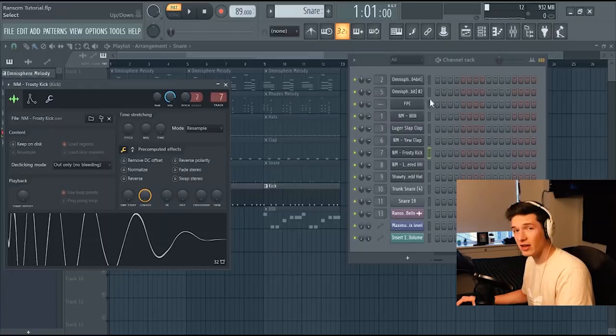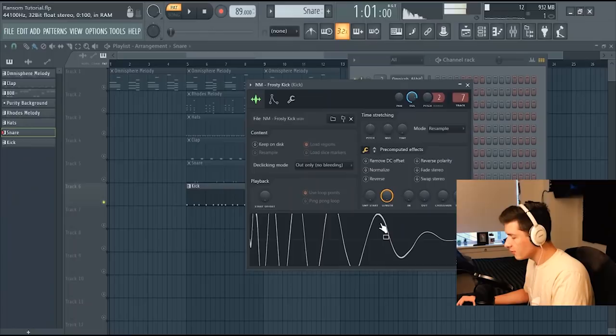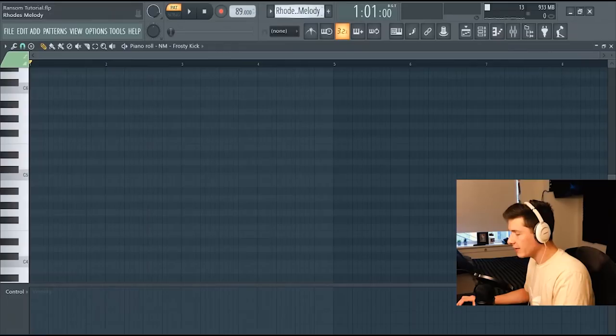So this is what the kick sounds like. And that's without any effects or anything on it. Let's take a look at the pattern I used. I think the kick literally just matches the 808.